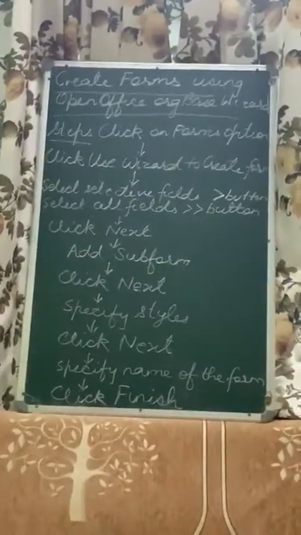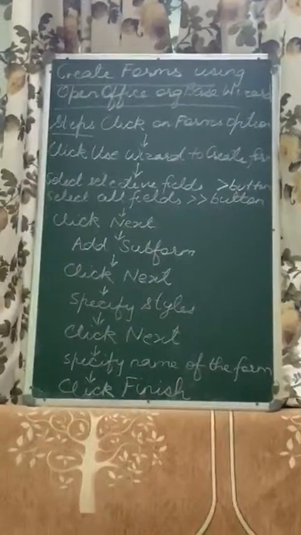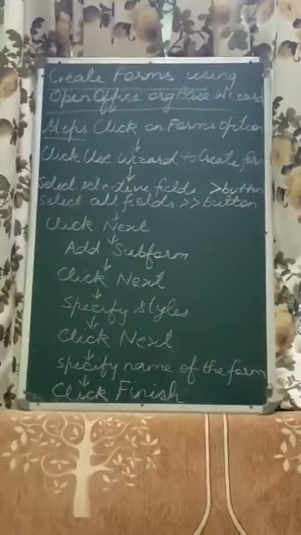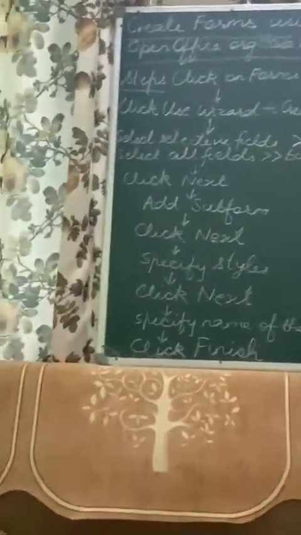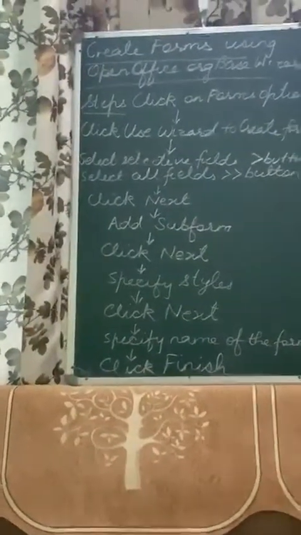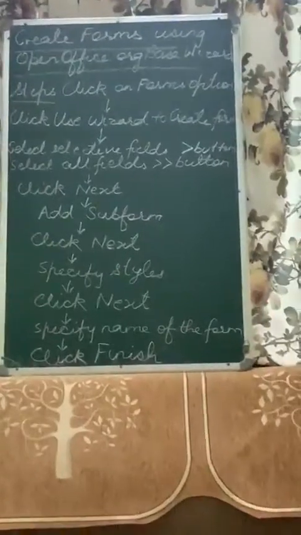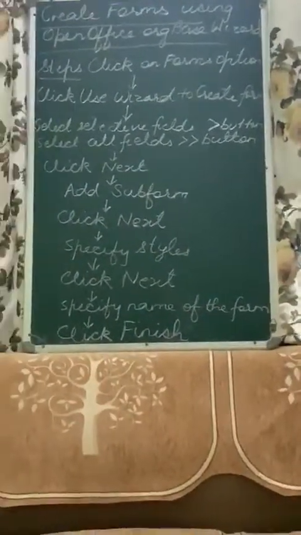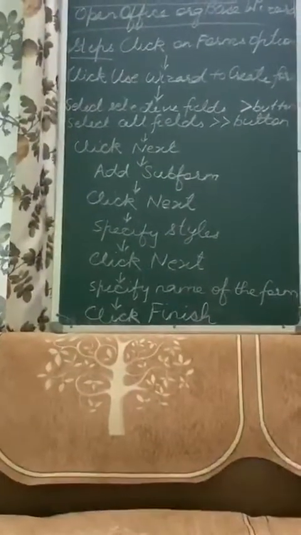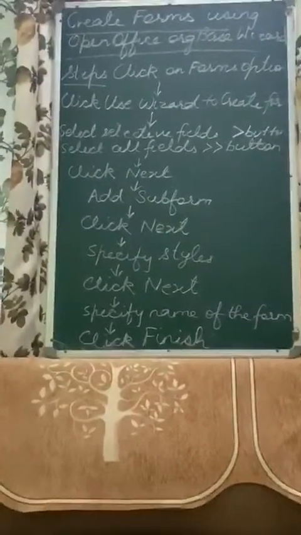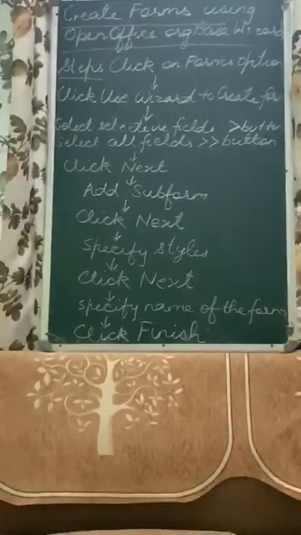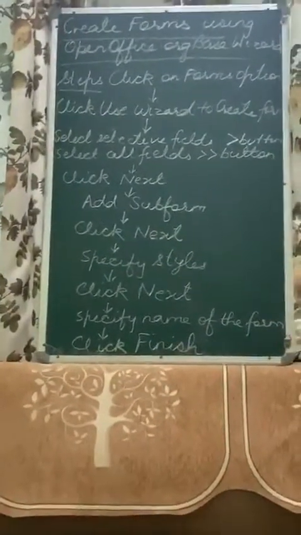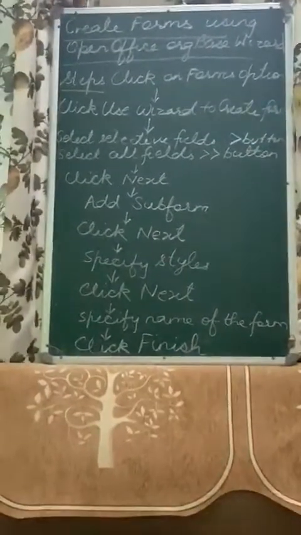Now these are the steps for how the data inside the table can be stored in a form. To create a form, you need to follow these steps. First of all, click on the forms option that is located under the database section. When you click on the forms option, you will see an option known as use wizard to create form.